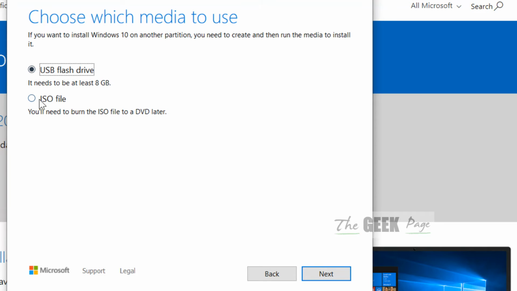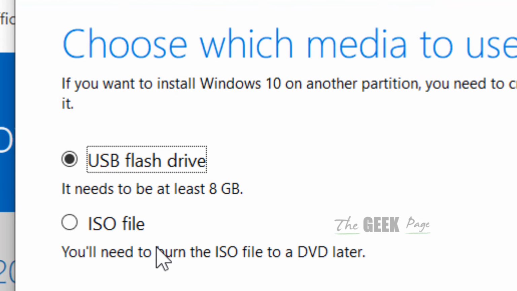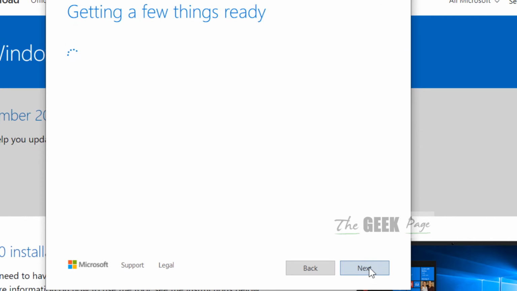Now you have two options. One is an ISO file, which you can download on the PC on which you're doing this process, or a USB flash drive on which you can create installation media. So we want the first option. Now click on next.